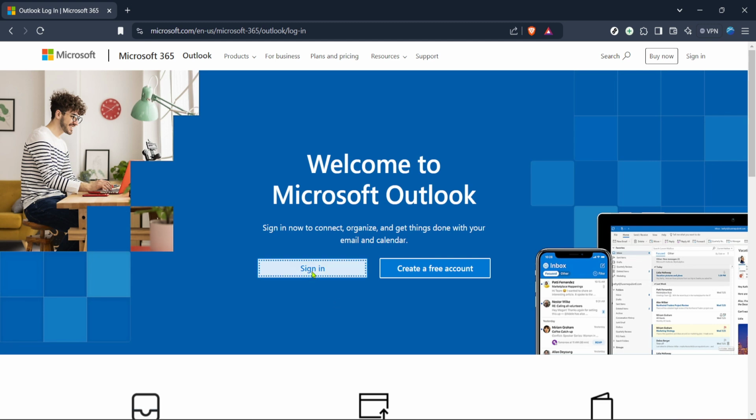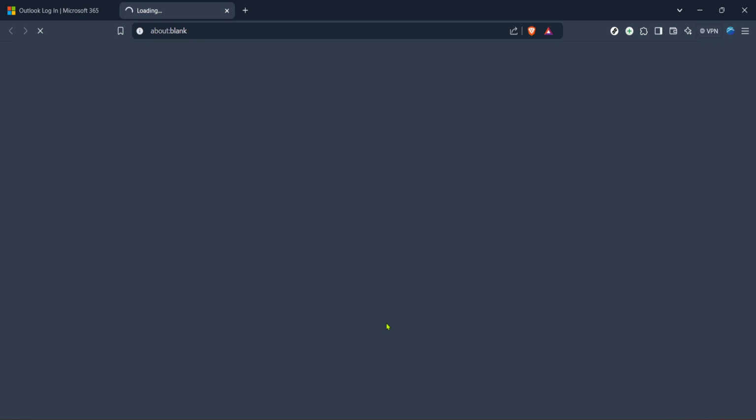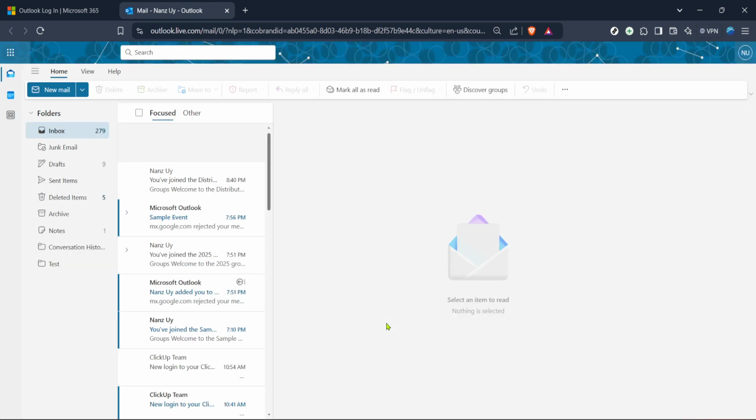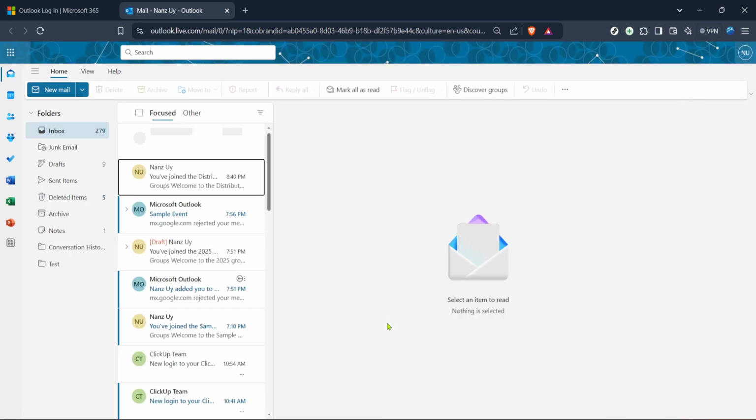This brings you to the next screen where you'll be asked to enter your email address. Type in the email address associated with your Outlook account. This could be your work email or personal, depending on what you use Outlook for. After entering your email, go ahead and click on the Next button.